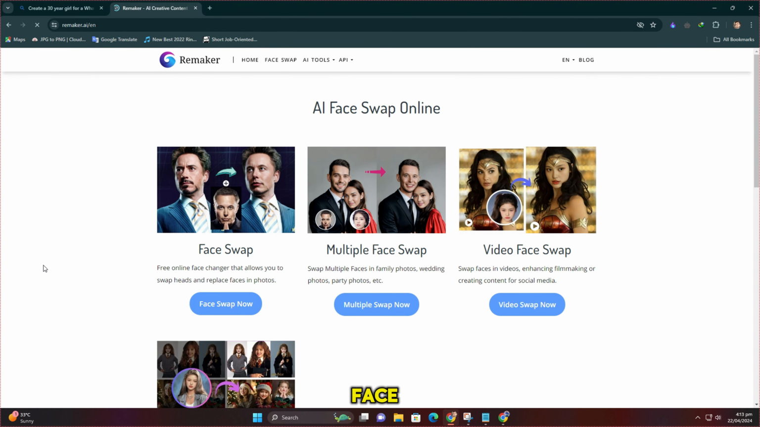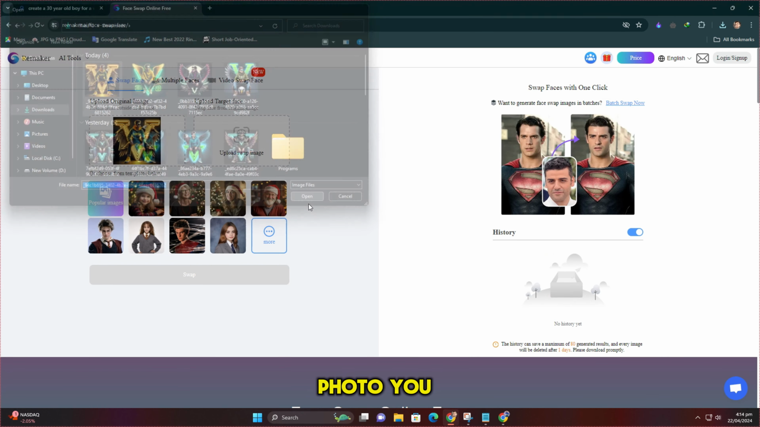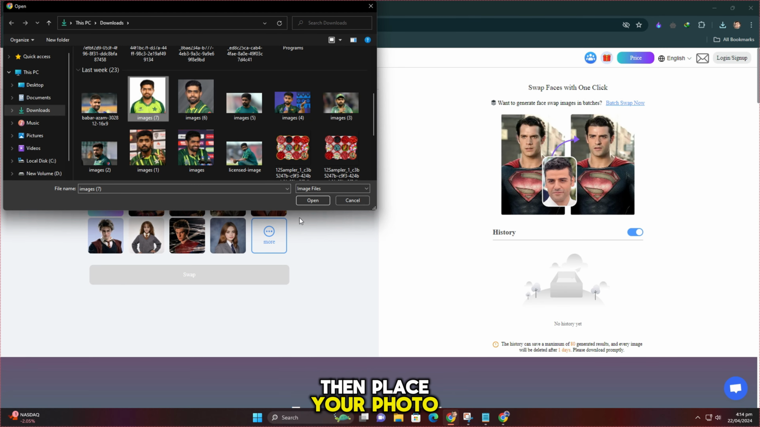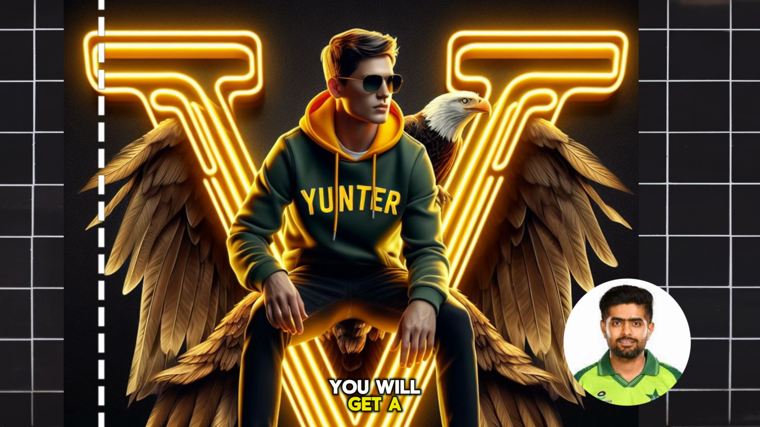Friends, to change your face, go to Remaker AI and select the photo you have generated. Then place your photo in the target photo and swipe up. You will get a photo along with your face.